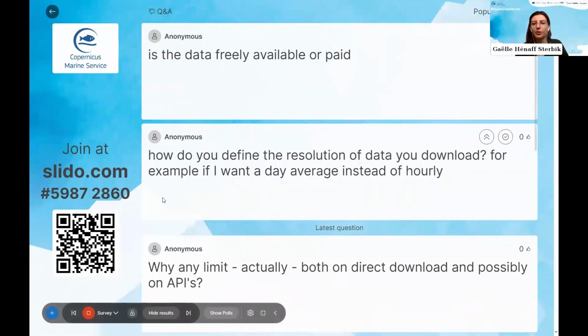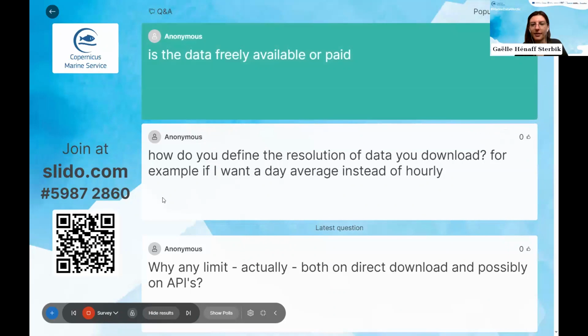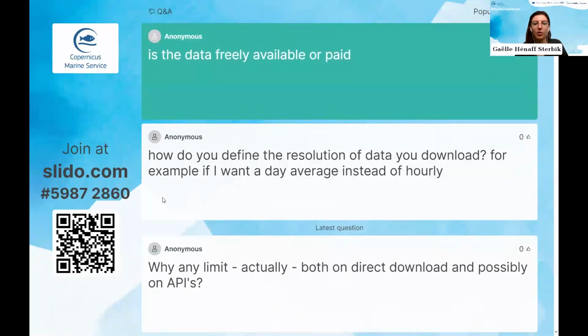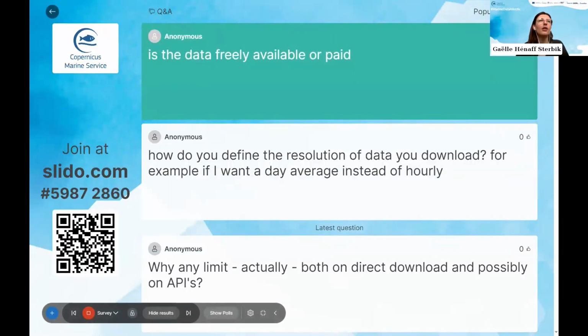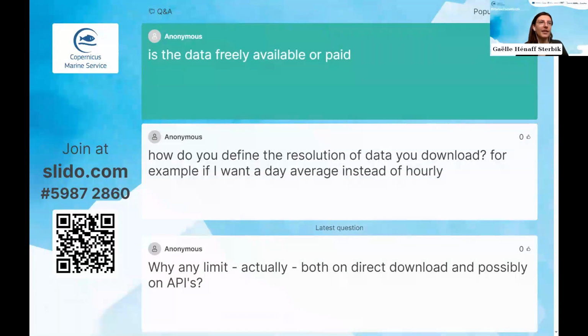So the first one is about whether the data is fully available or if we have to pay for it. So no, all of the access and the download of the data is free. So you can check out on the website of Copernicus Marine Service. You have a data access tab, and you have all of the products, and you can download everything you want for free.